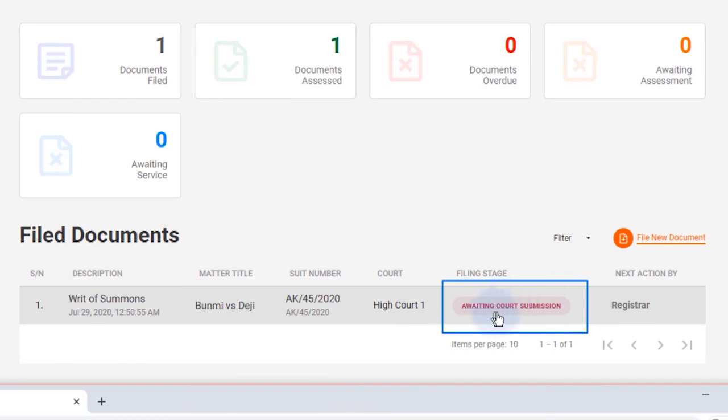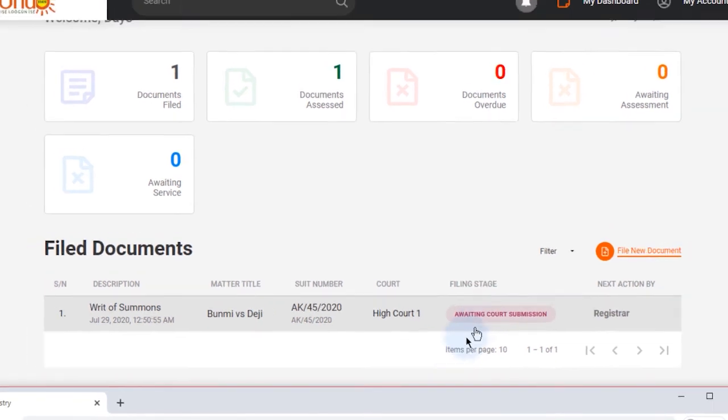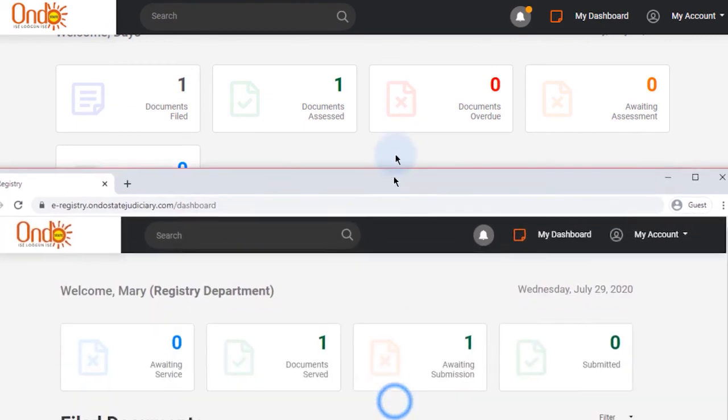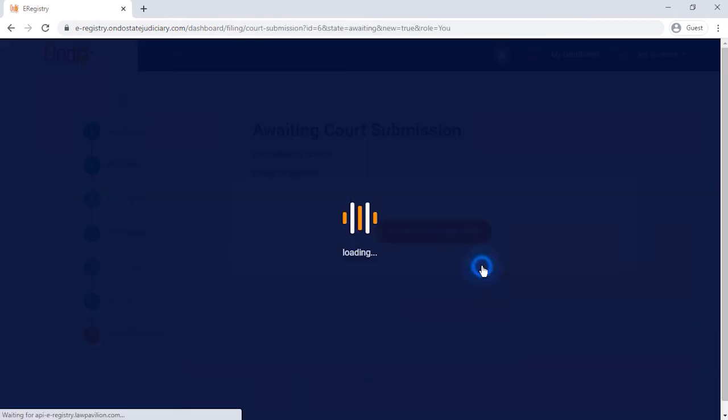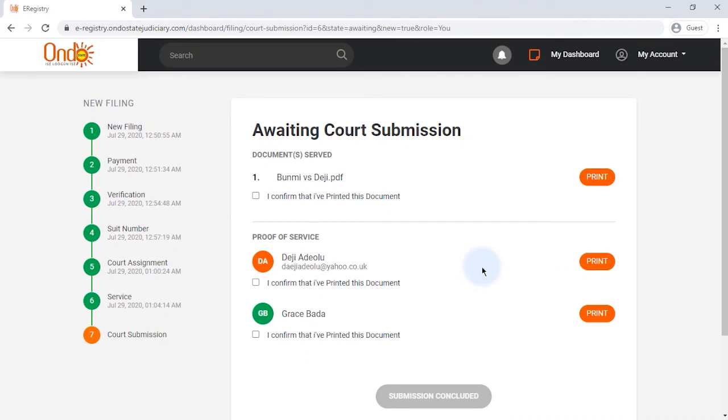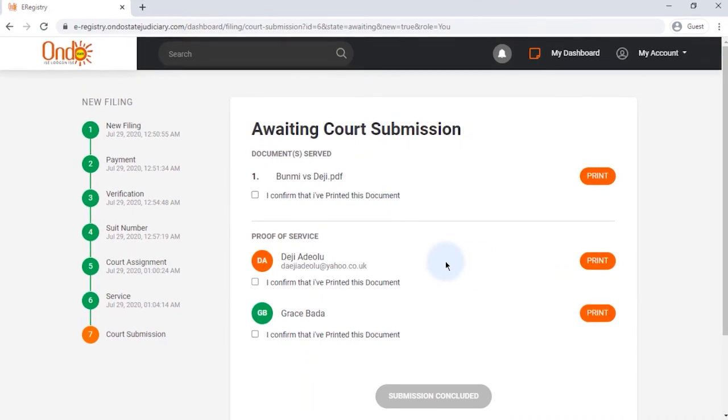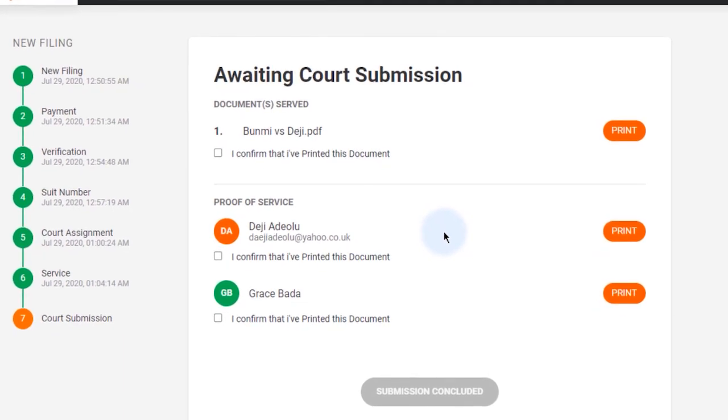Great. Now, let's get into the final stage, which is court submission. Notice that we have not logged out Miss Mary the registrar, and that is because she would be the one to carry out the court submission. She would go ahead to click into Awaiting Court Submission under the filing stage and land on this page where, after printing the document and manually filing it in court, all she'll need to do is to tick the boxes below each party, confirming that each document has been manually filed.